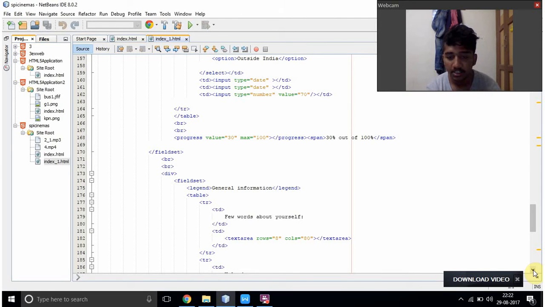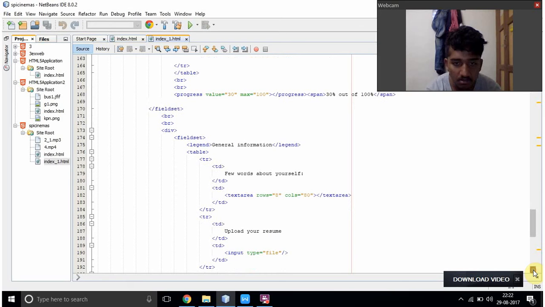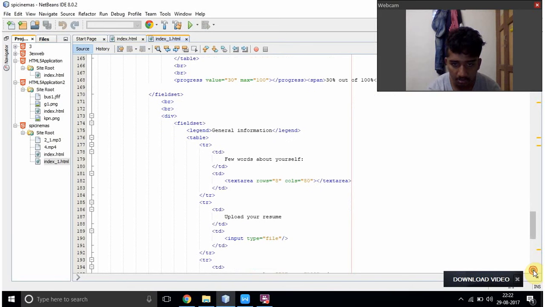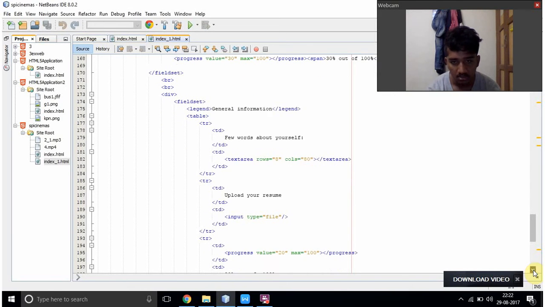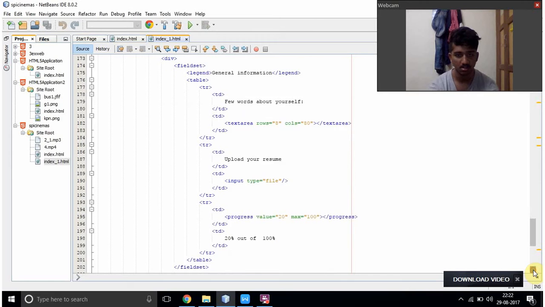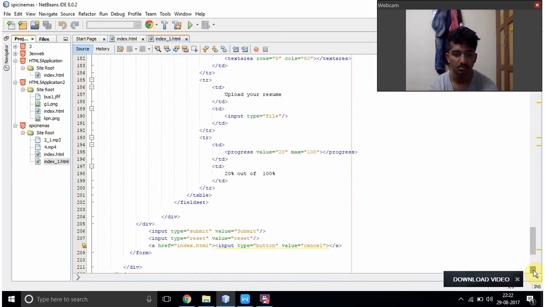Text area, rows 8, columns 80, so that the rows is 8 and the columns is 80, so that he can enter any text within this about himself. And we have to upload the resume. For this we are getting a file, and the progress value is from 20 to 100, and this keeps on increasing as we complete the profile.